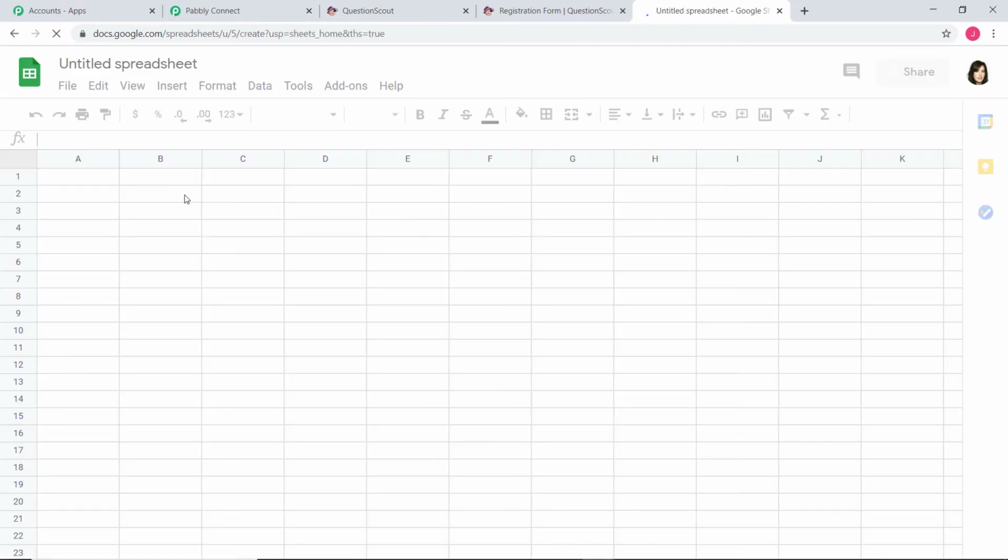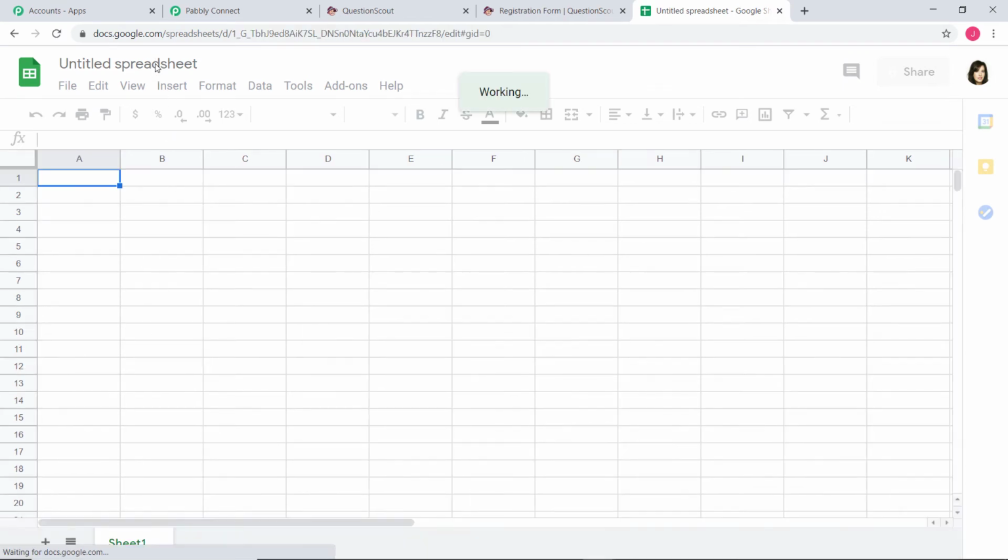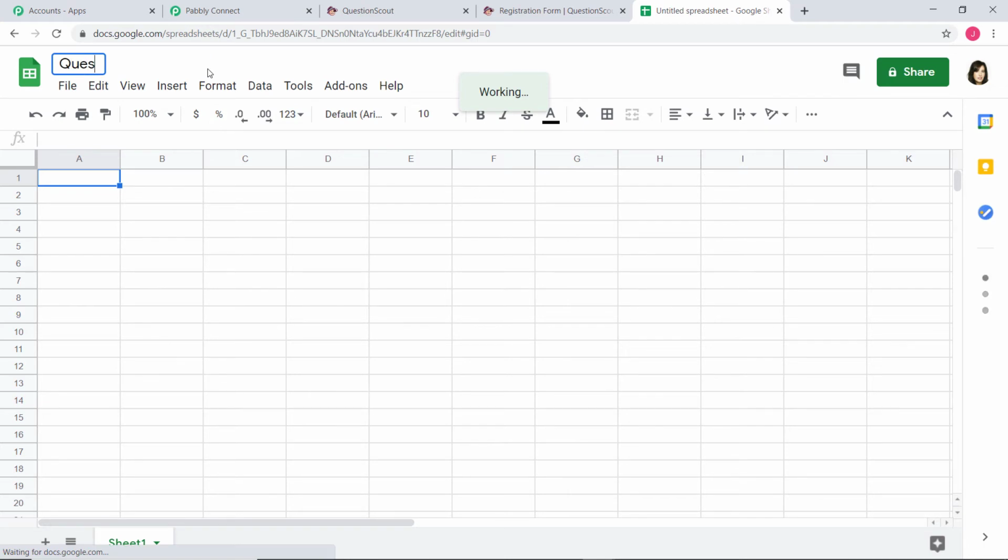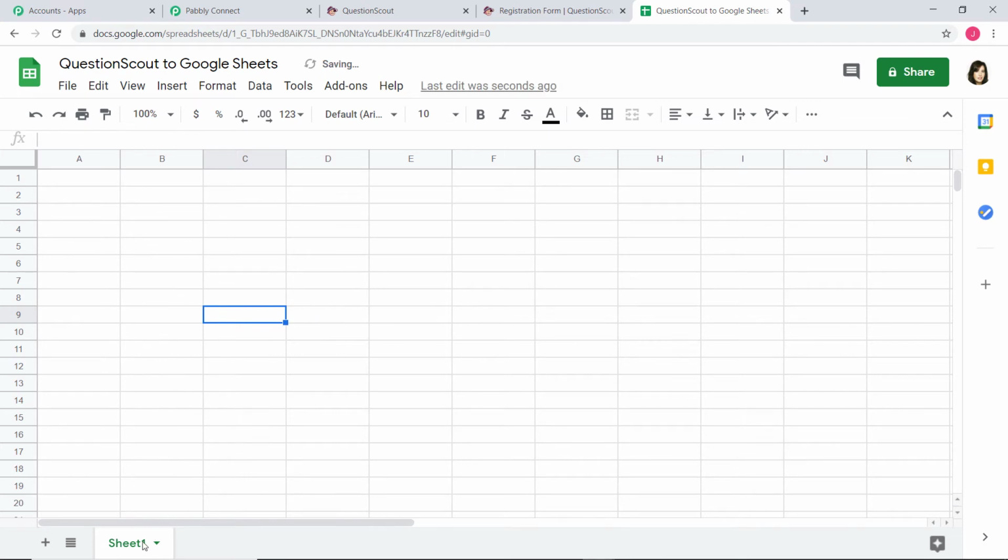Okay, now I'm going to give a title to this. So I'm going to name it as Questionscout to Google Sheets. Okay, I'll rename the sheet also, Questionscout Submissions. Okay, so I have renamed my spreadsheet. I have also renamed the sheet.